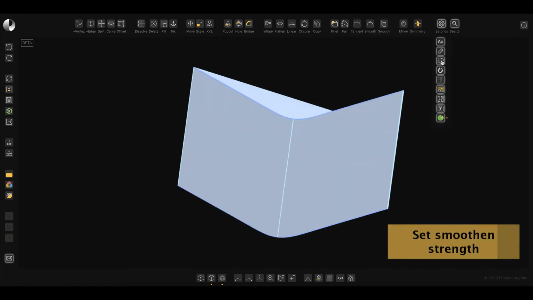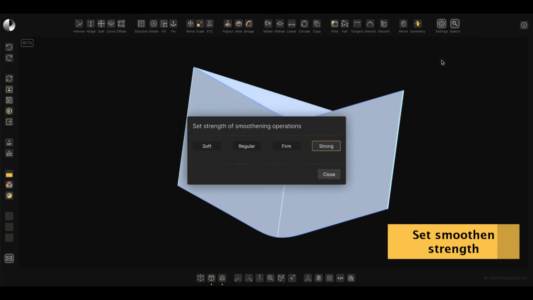The third item in the menu sets the strength of the various smoothing operations. We have 4 options, from soft to strong, and the result of setting an option here will be noticed when you do some sort of smoothing or fairing operation.